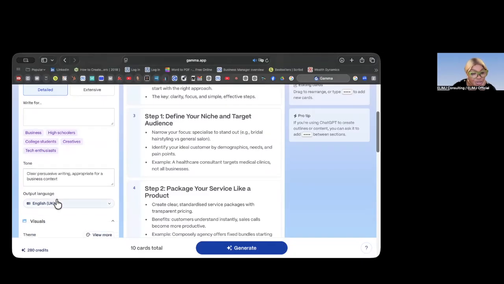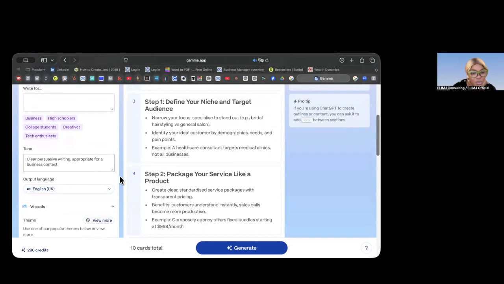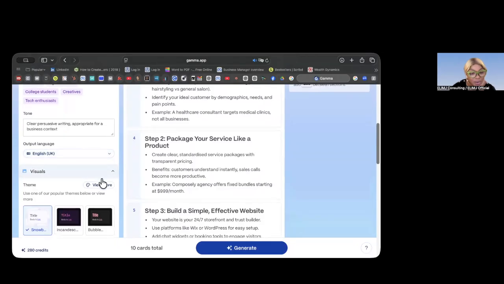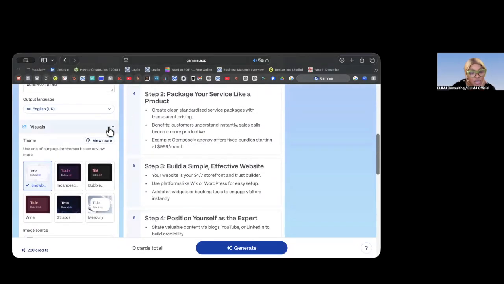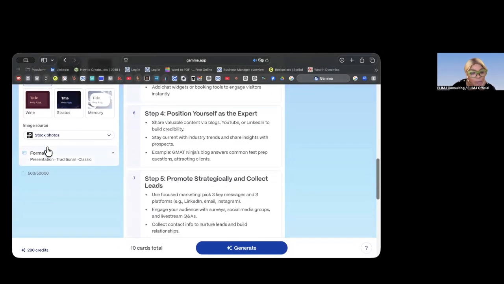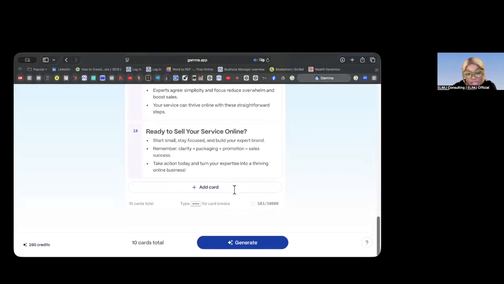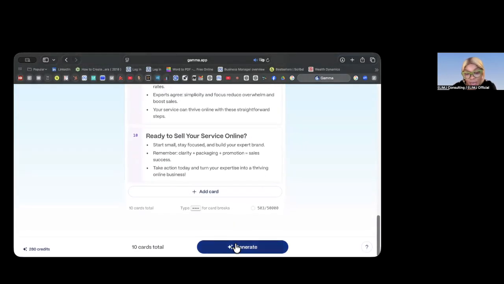So you can choose this, clear, professional. I sometimes prefer conversational one, but I think I've chosen that. So here again, you can also change your language if the language is not what you want. Here we are. Then your next plan of action is just click on it to say generate.